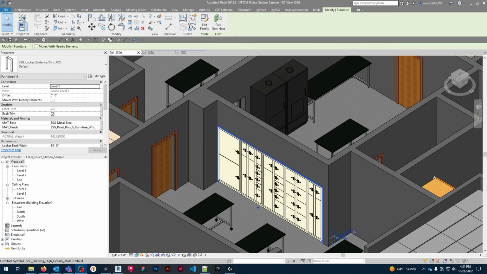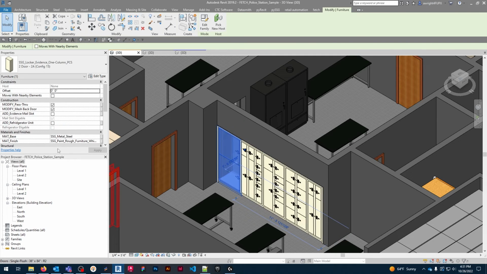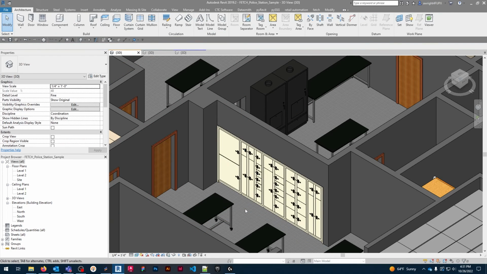After syncing your project, the locker's list prices, weight, and product codes will update and will be available in the Properties menu as well as being schedulable in the Master Schedule. To wrap up, these evidence lockers are extremely configurable for creating the perfect evidence storage solution for any public safety project.